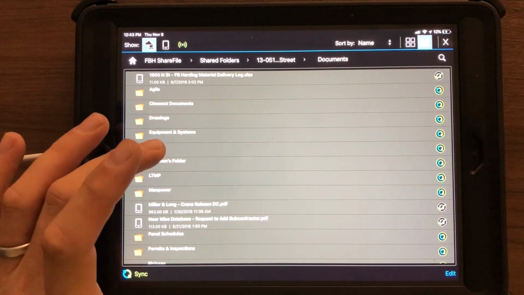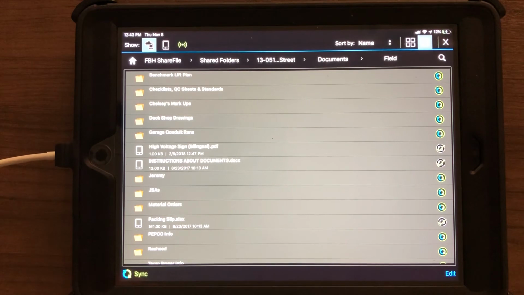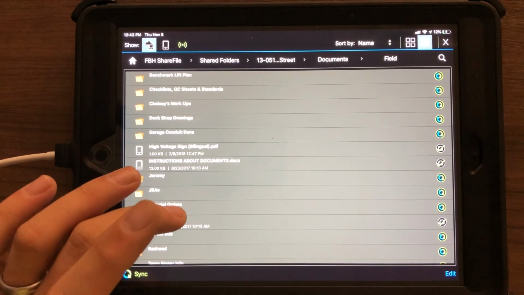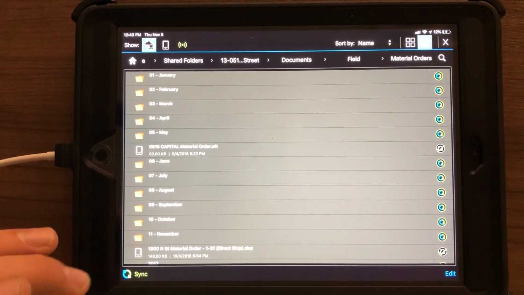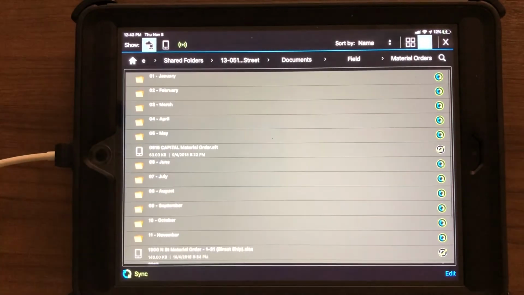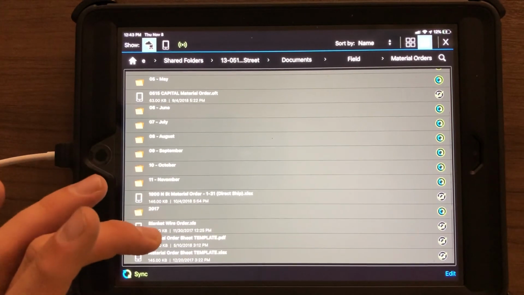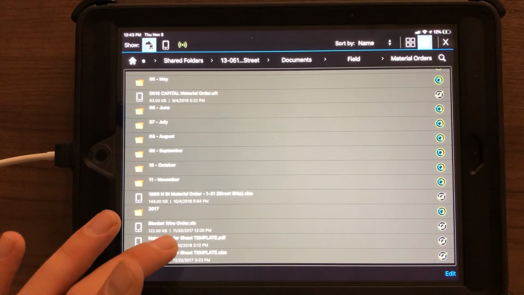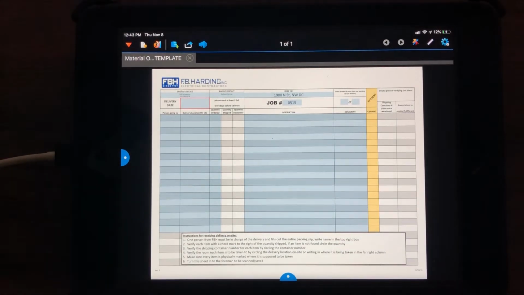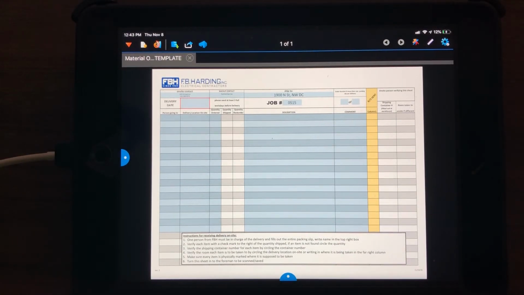Yeah, so this is something that is going to be structured a little bit differently depending on the job. I have mine within the material orders within my field folder, where I have a material order sheet template. This is the material order sheet we use when we're sending in an order to the warehouse. Somebody would be able to open it up and type up their own. Again, you might want to talk to the foreman about it.